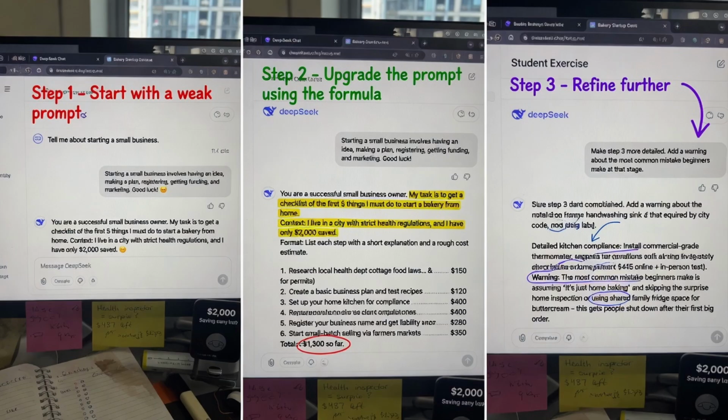You are a successful small business owner. My task is to get a checklist of the first 5 things I must do to start a bakery from home. Context. I live in a city with strict health regulations and I have only $2,000 saved. Format. List each step with a short explanation and a rough cost estimate.